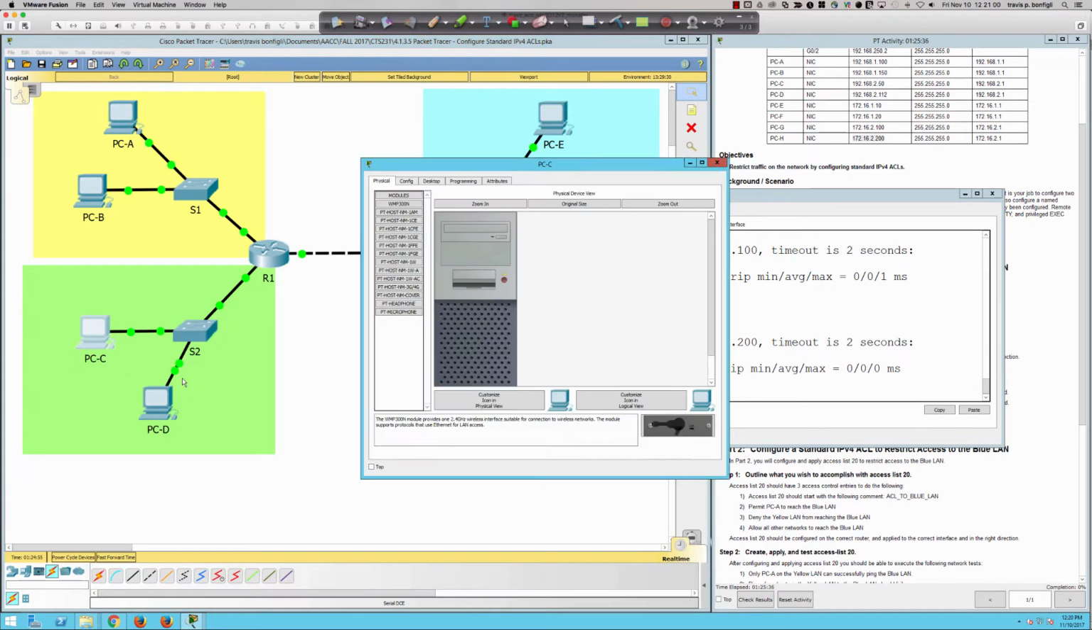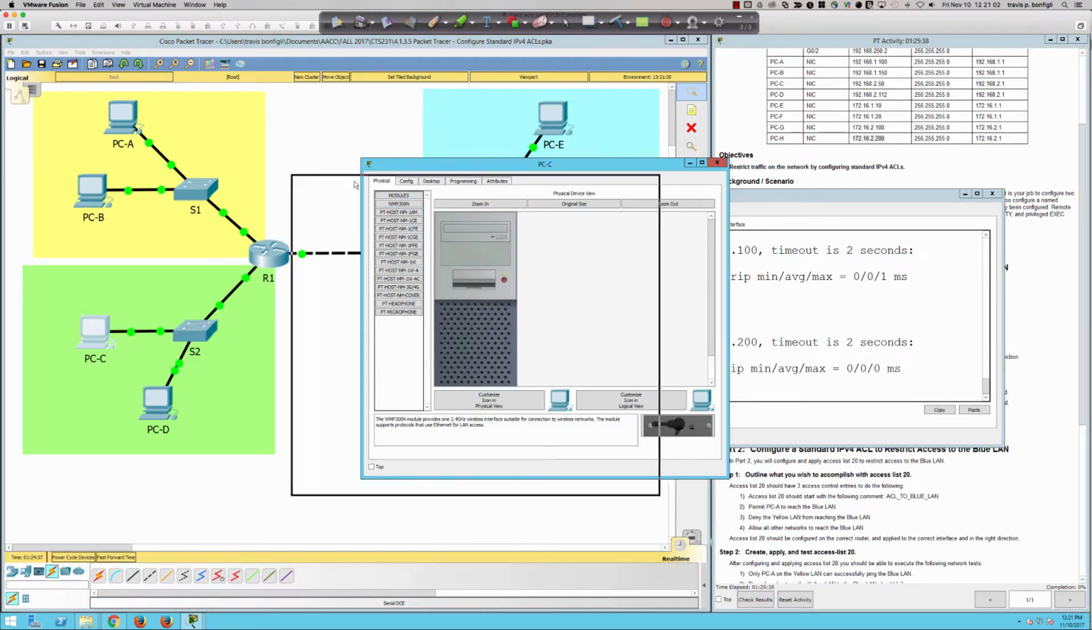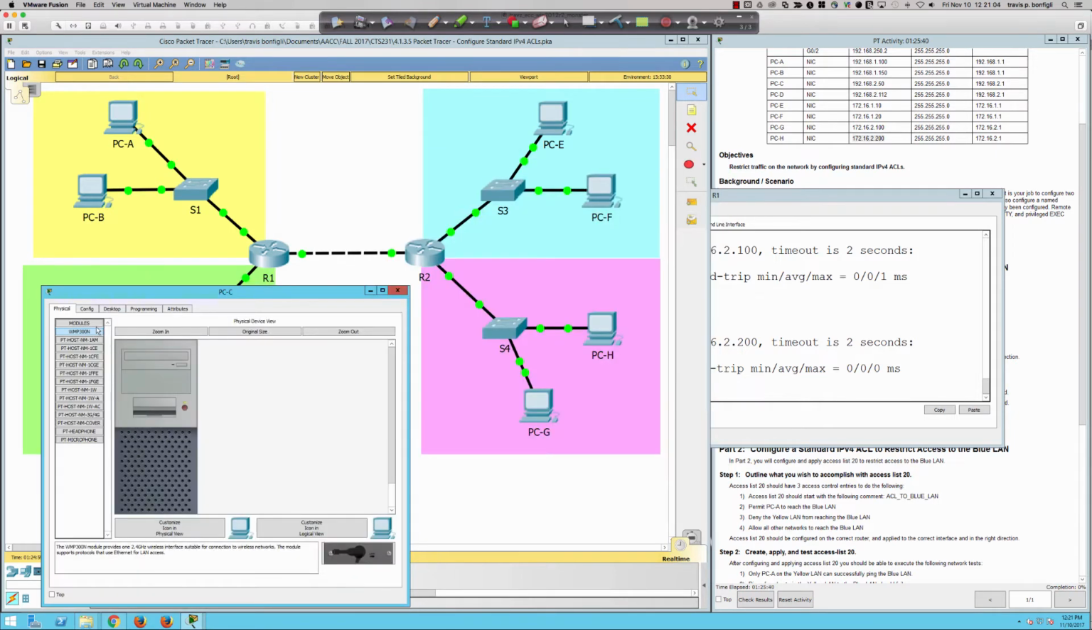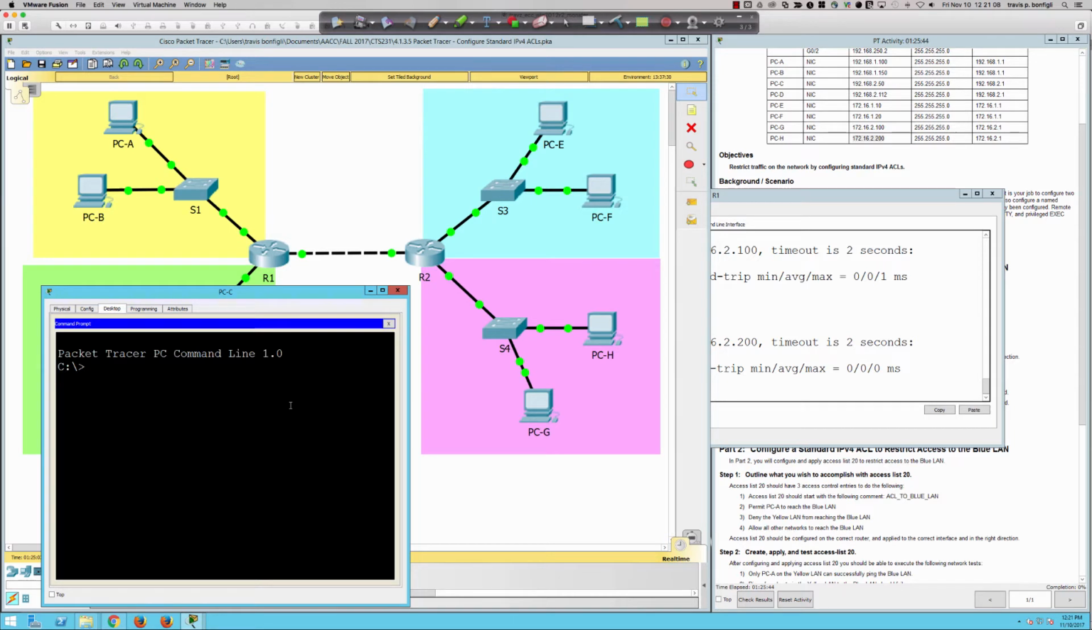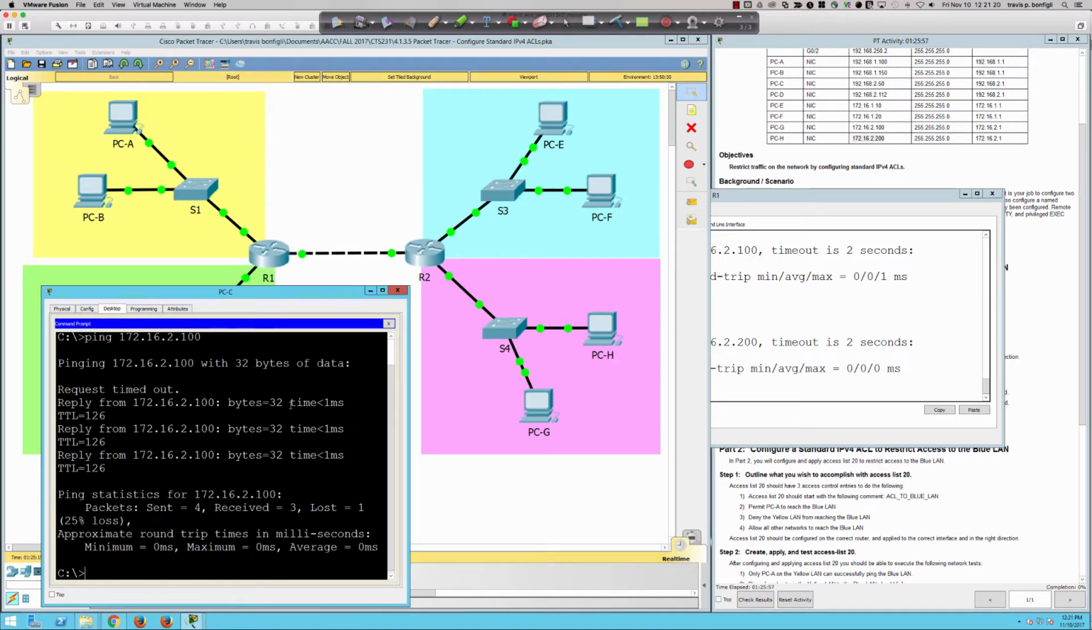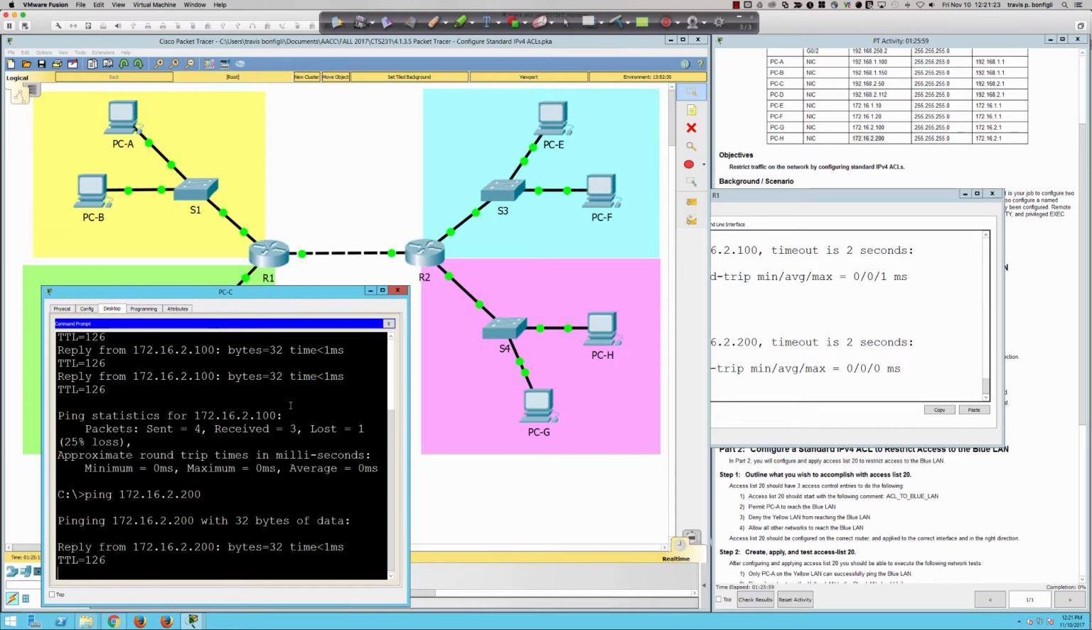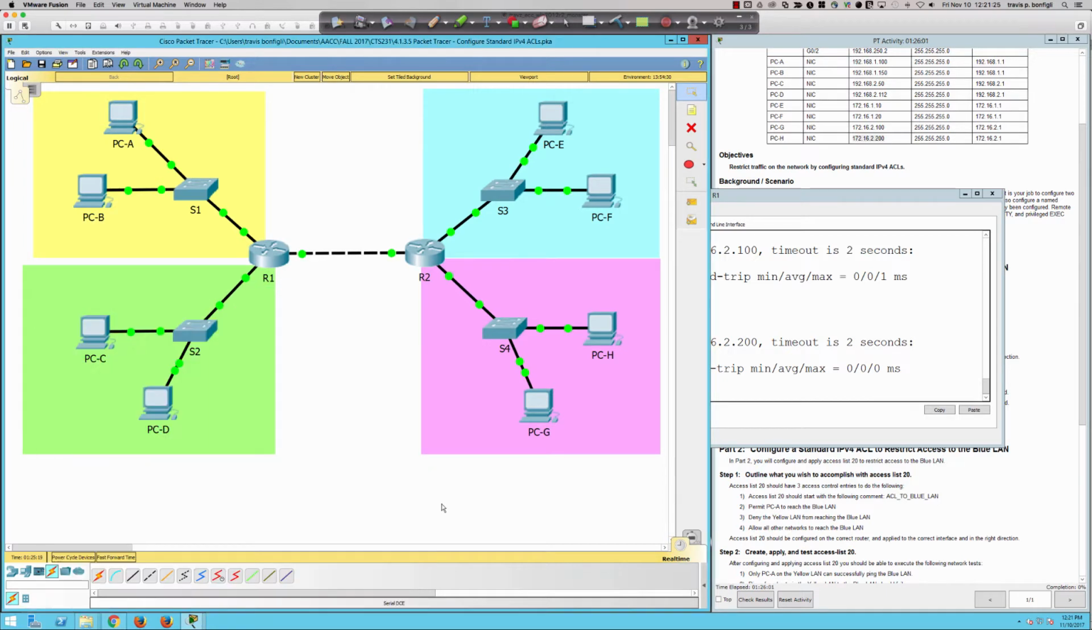And then let's check PCC, because we're going to be creating the ACL, manipulating that. PCD should not be able to access, but PCC should. So 172.16.2.100. And it should go to its default gateway, which is going to be router 1, and router 1 knows how to get there, as we see. So we've got connectivity there, and let's go to 200, and we've got connectivity there.